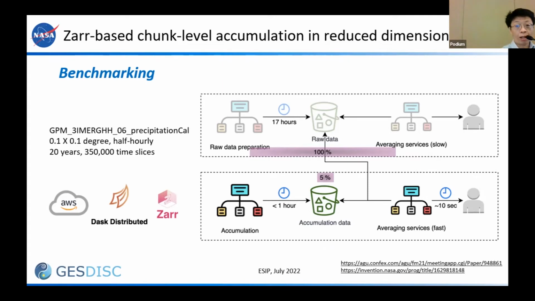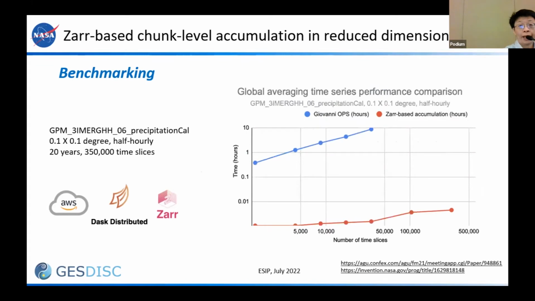And this accumulation is going to finish in like an hour for the whole 20 years, which is very fast. And with this very little overhead, we can have dramatic performance improvement. For example, for the global averaging time series for this GPM data, on-prem is going to take about hours or days or even not possible. But with this Zarr accumulation, we can have it done in seconds or at most 15 seconds for the whole 20 years by using very few small instances, which is very cheap, again, because we are just grabbing a few chunks instead of all the chunks along the averaging dimension.